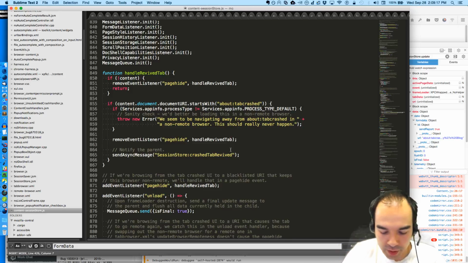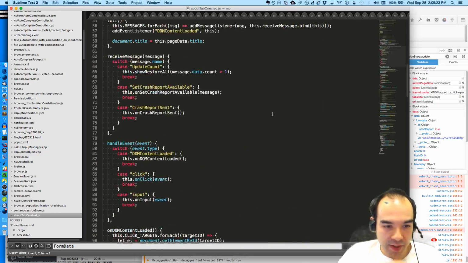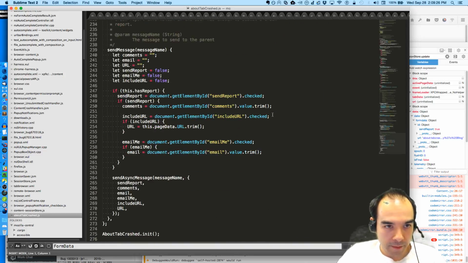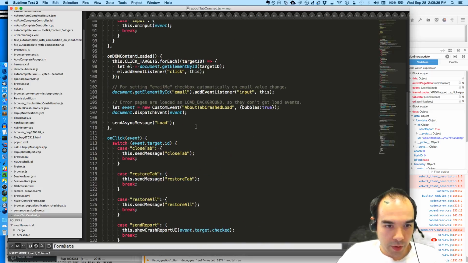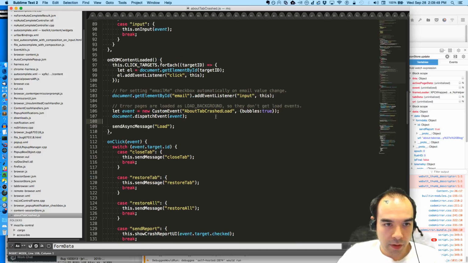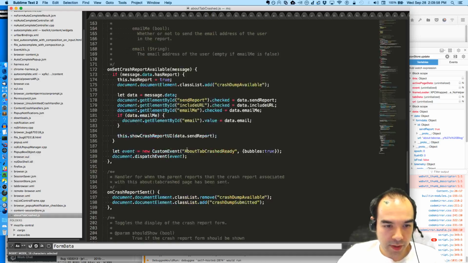I mean, another thing we could do is, in the about tab crashed page, we could send a message to session store from here. Or there is a load event. Send async message. Load. About tab crash. Error pages are loaded as load background. New custom event. Like if we could send async message load.